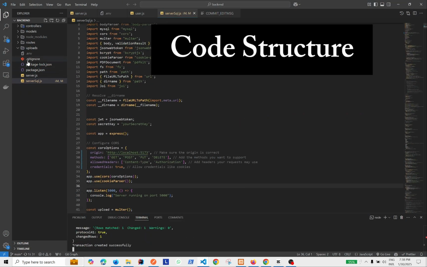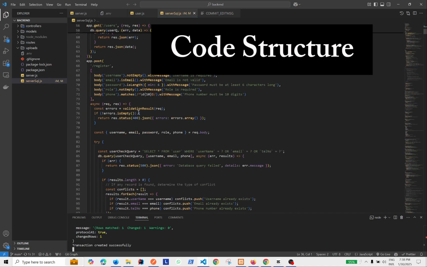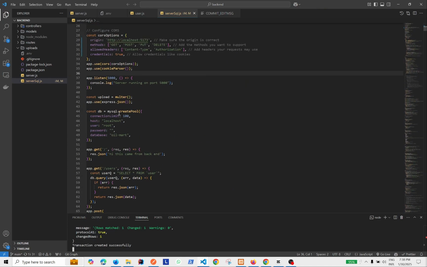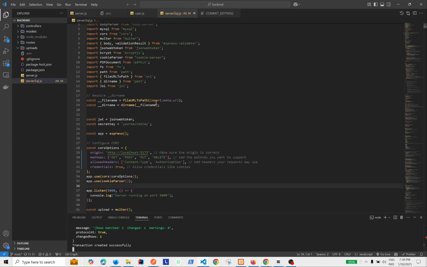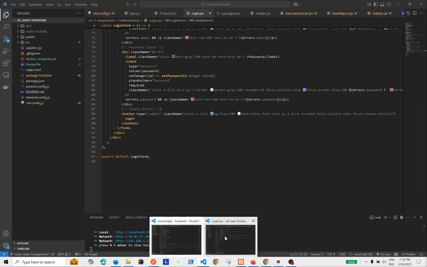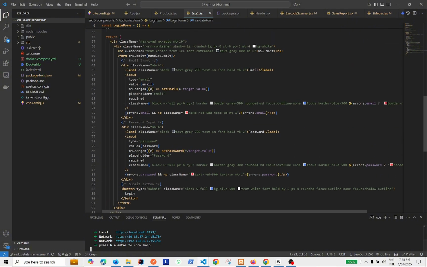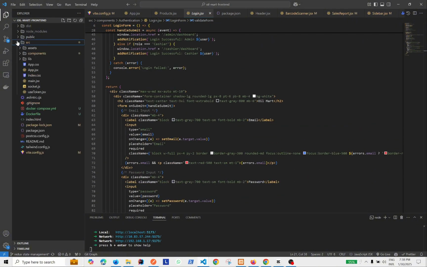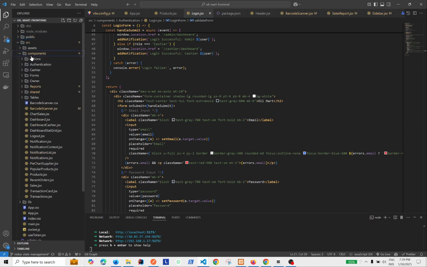Moving on to the code structure. The backend is coded in a separate folder or directory. You can customize the backend, all the backend functions here, the API calls likewise. The frontend is in a separate file. So this is the frontend: process, access, then component wise.